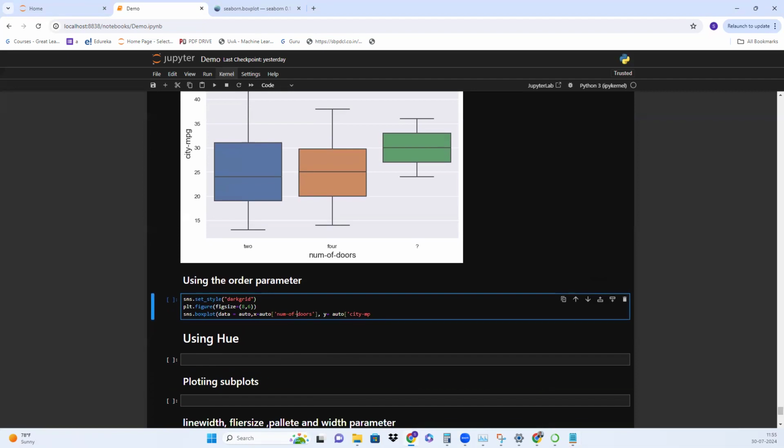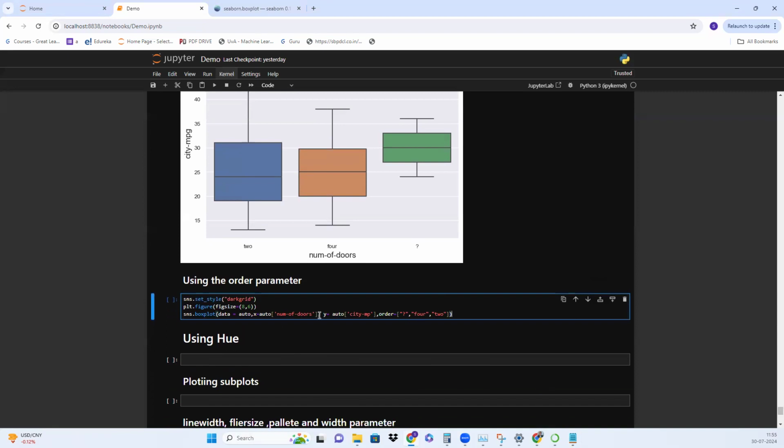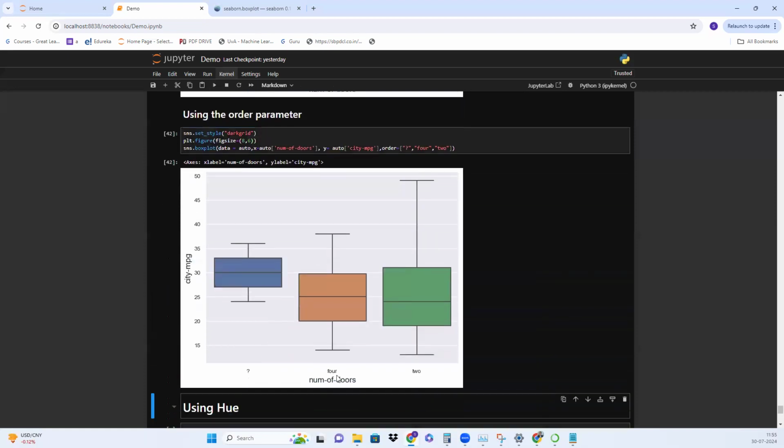Let me get the code and complete the code. Yeah, so here you can see that we have the number of doors on the x-axis, and on the y-axis we have the CTMPG. Now we can order the values of this number of doors, which has values 2, 4, and question mark, and we can order them this way: question mark, 4, and 2. Then we can order them accordingly. So now we can see it's in a particular order.